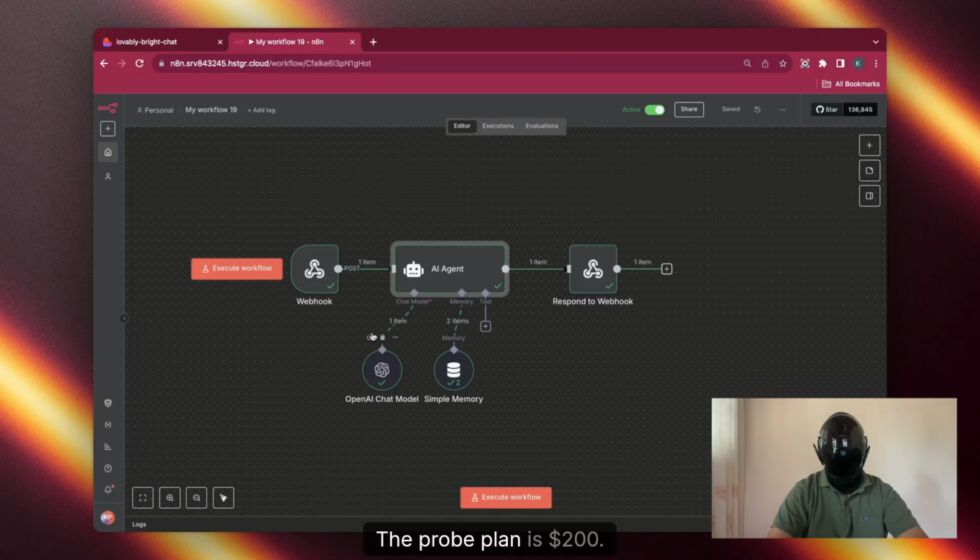The pro plan is $200. Even though it's unlimited, if we don't use up the full usage, we still have to pay. But in this case, we don't have to pay the constant fee. We can top up our account, in this case OpenAI, for the usage we use. That's one of the main key features here.